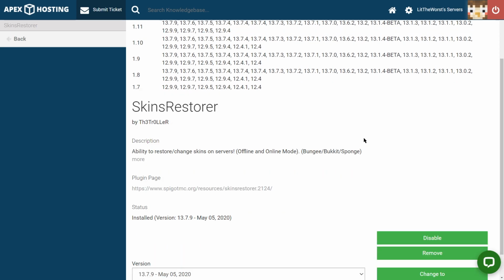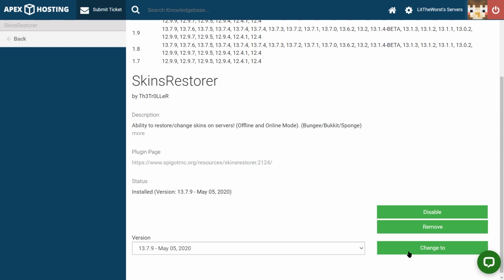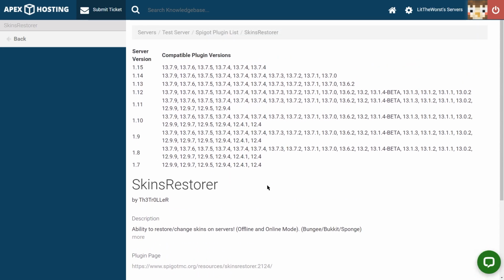Once the installation process is done, you're going to get a bunch of different buttons on the bottom right. Instead of saying install, it'll say disable, remove, or change to. And that's how you know you've successfully installed SkinsRestorer onto your Apex server.